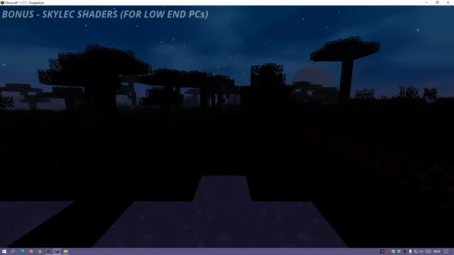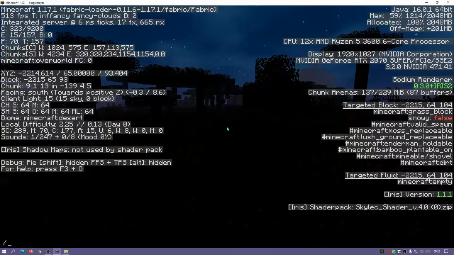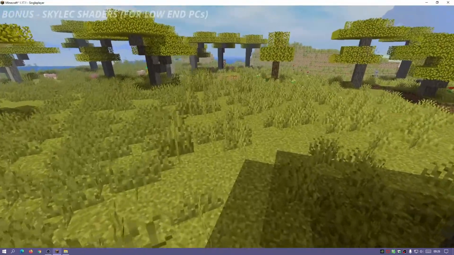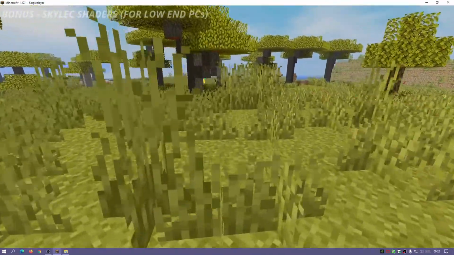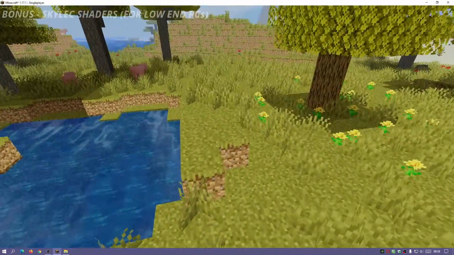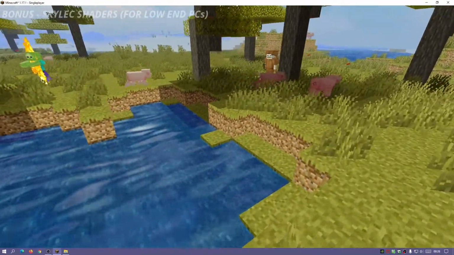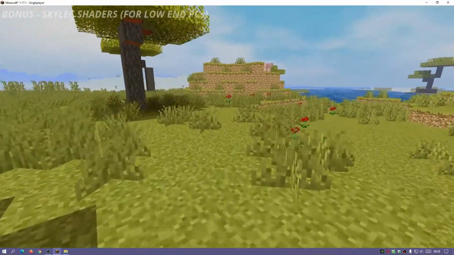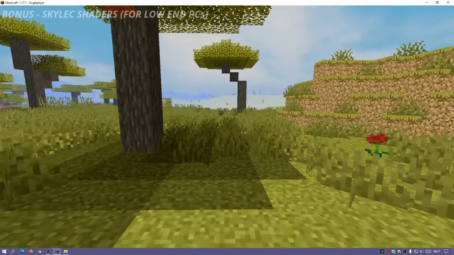Even if you do have a powerful PC and you do get bored of using the other shaders, then you can obviously try this one out as well. You may sometimes want to go back to that vanilla feeling, but also have a shader pack installed at the same time. So this is a good mix of that vanilla and shader pack combination. So I would definitely put Skylec shaders as a bonus shader to use with Iris shaders.